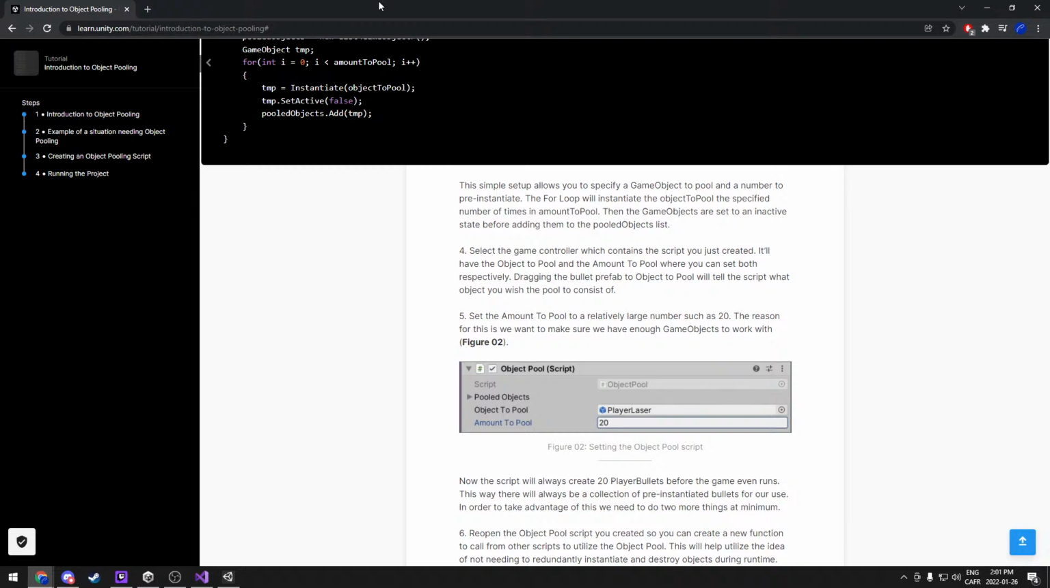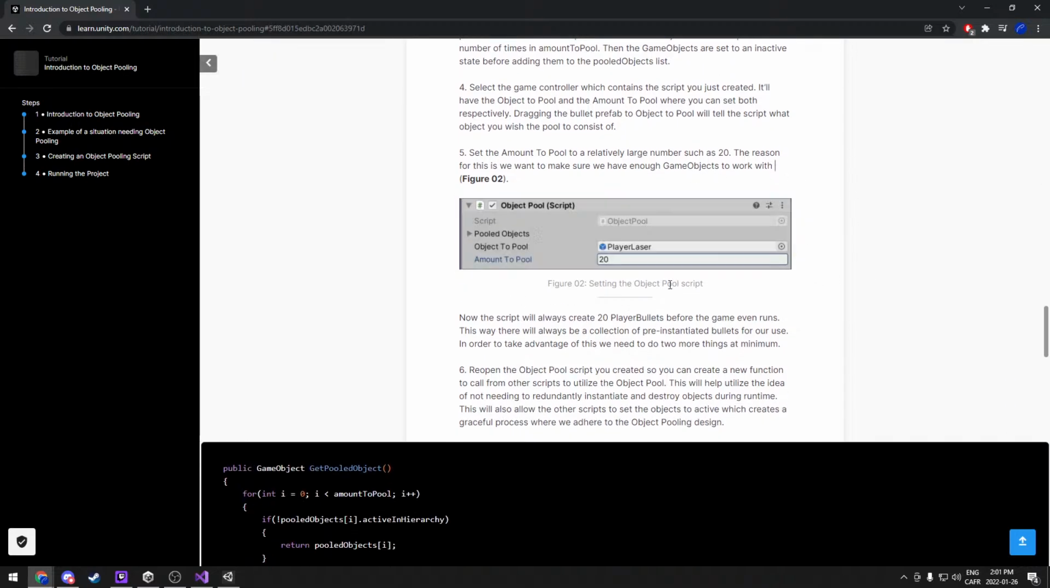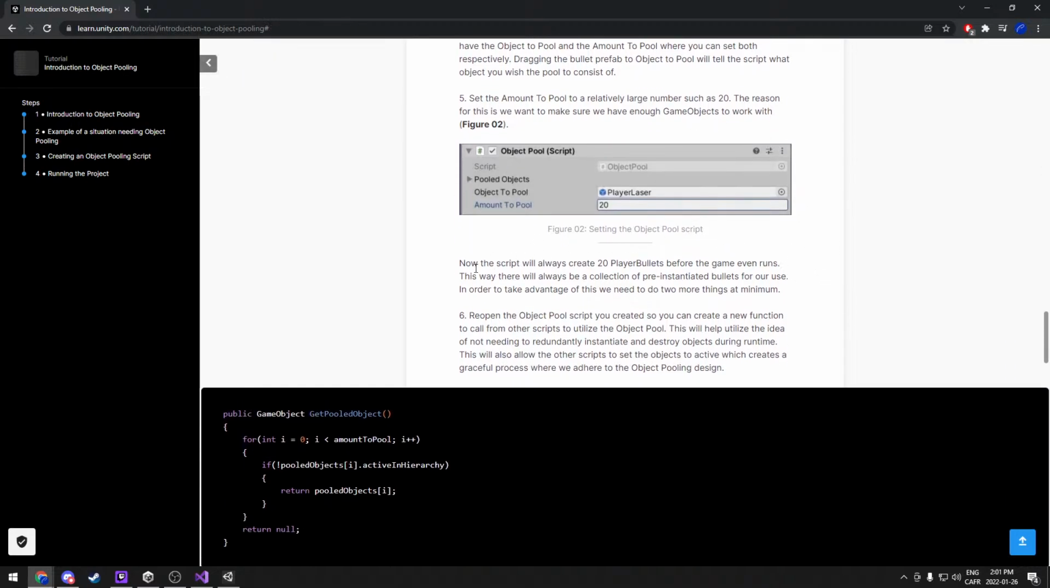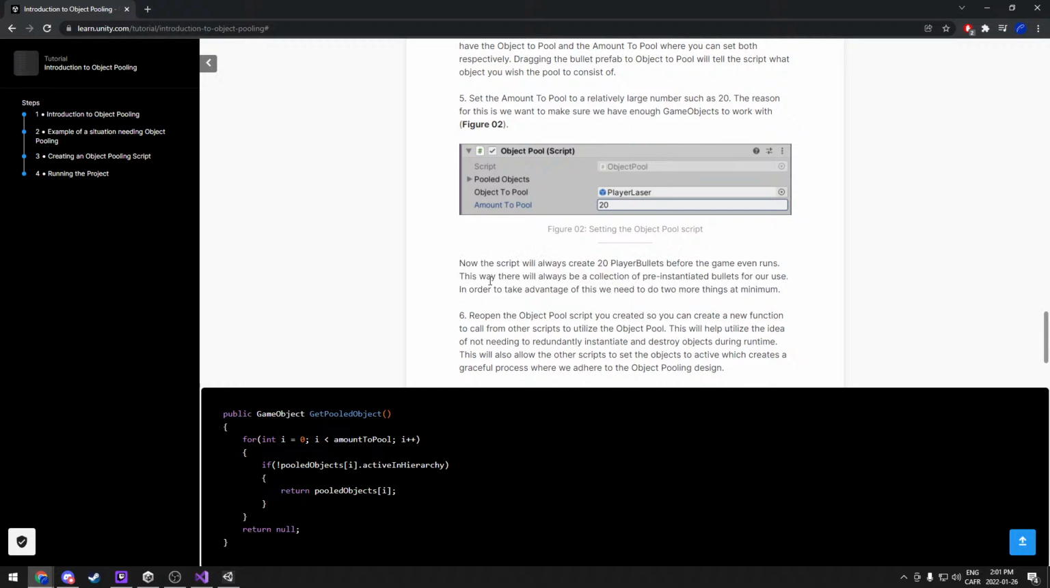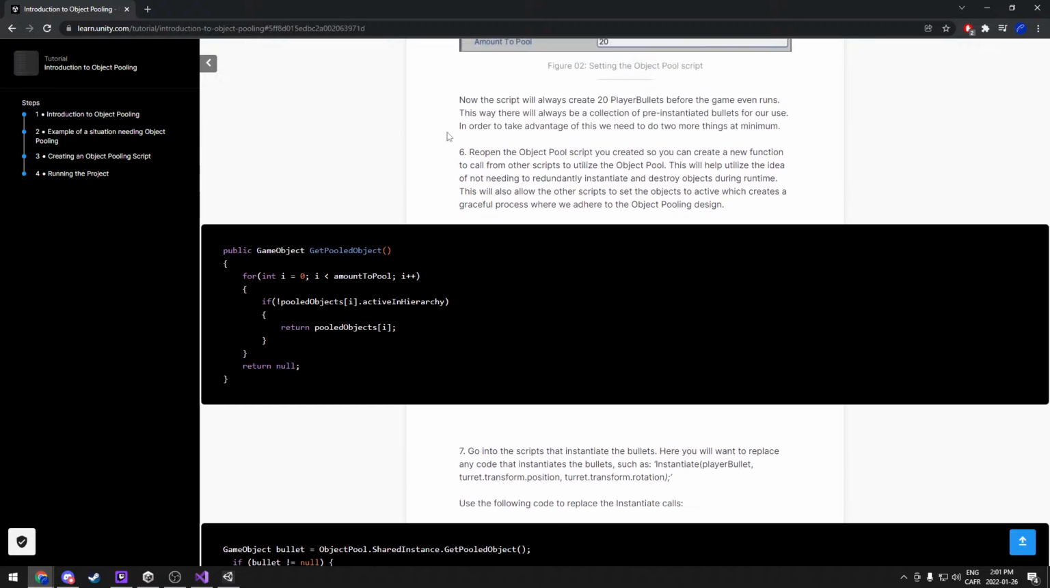Set the amount to pool to a relatively large number, such as 20. The reason for this is we want to make sure we have enough game objects to work with. As I just did. Now the script will always create 20 player bullets before the game even runs. This way there will always be a collection of pre-instantiated bullets for our use. In order to take advantage of this, we need to do two more things at the minimum. Okay. Get pooled object, yeah.